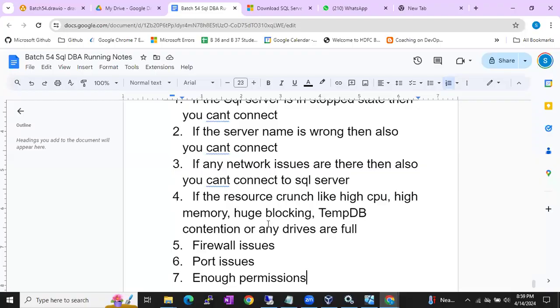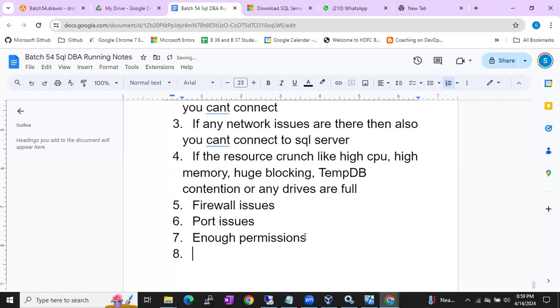Okay, and here I have to add one more thing. What is that, guys? Verify remote connections are enabled or not. I'll show you where to check. Remote connections are enabled or not, that we have to check, guys. So verify remote connections are enabled or not. So this is also one.